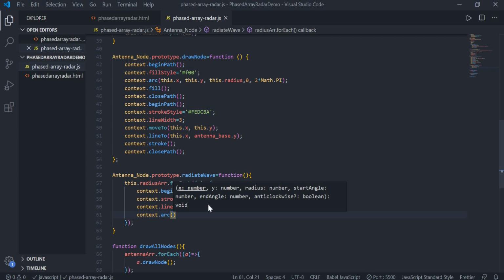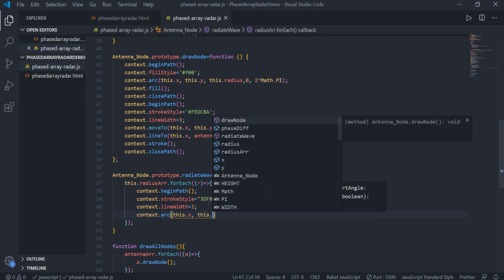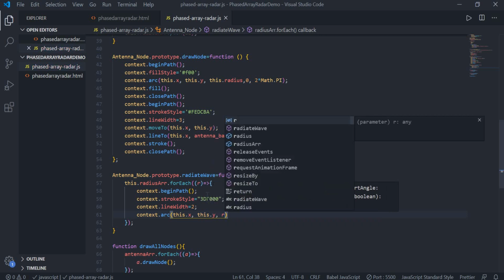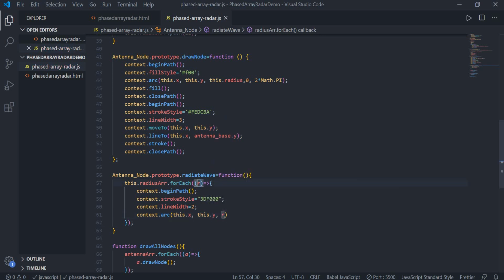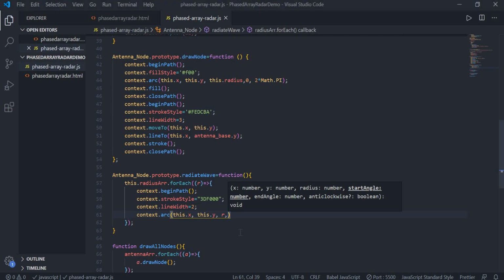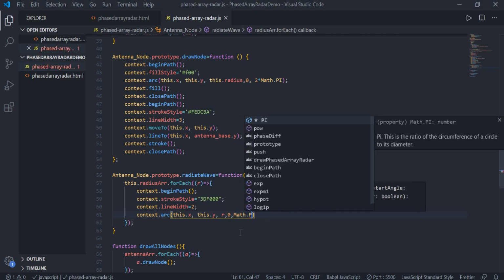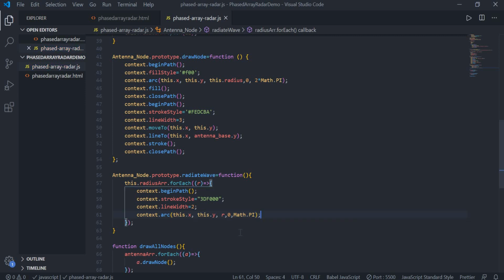So we want the position, this dot x, this dot y, and the radius will be the r, what we just got for the individual radius r. Then the starting angle, since we will draw the wave from this position to this position, right, like this I want to draw. So this will be the starting angle and this will be the finish angle. So it will be 0 comma Math dot PI, not the 2 pi, I just want the half of the circle.